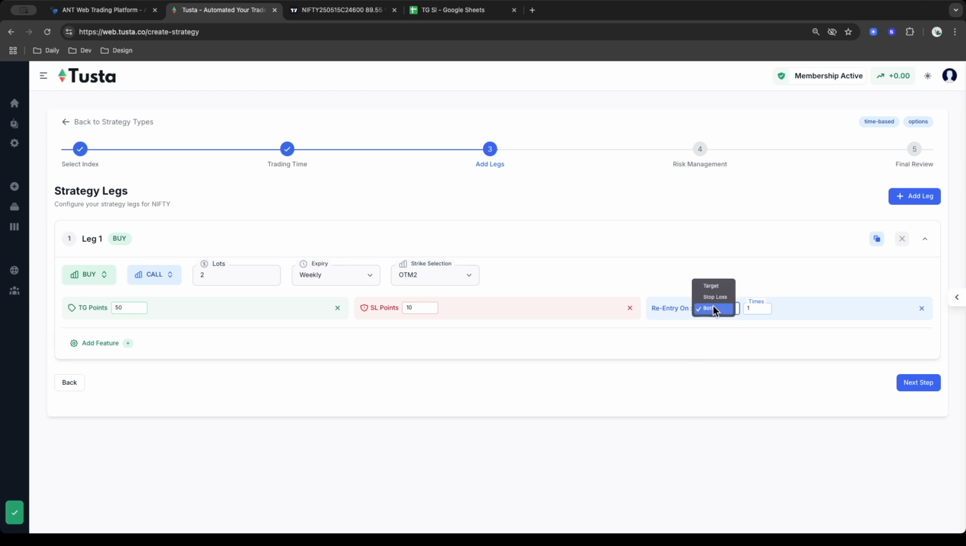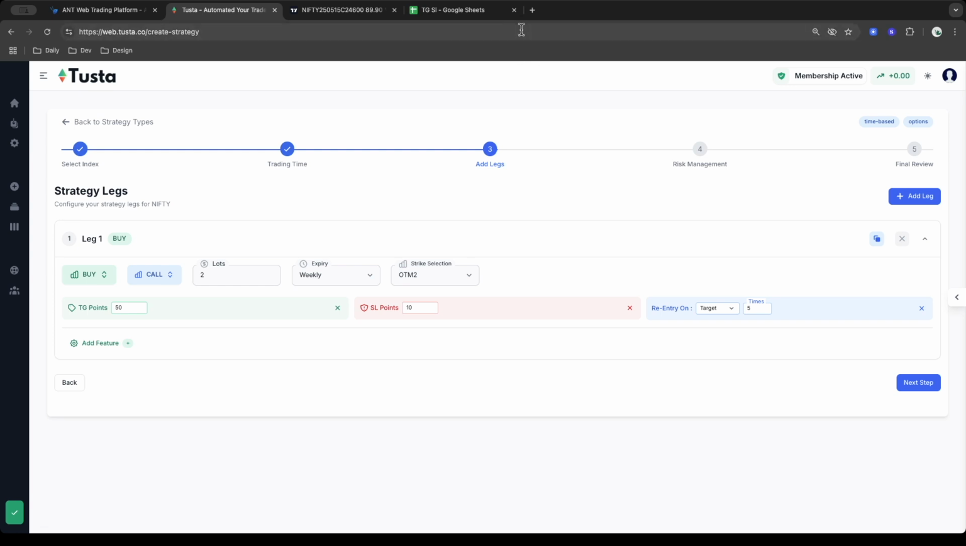Once selected, I can select target here, where if I select 5, so this will take a re-entry every time this 50 points is hit. So it will exit one position, take a new entry. Again, it will go for next 50 points, take a new entry. In this way, it will keep working.